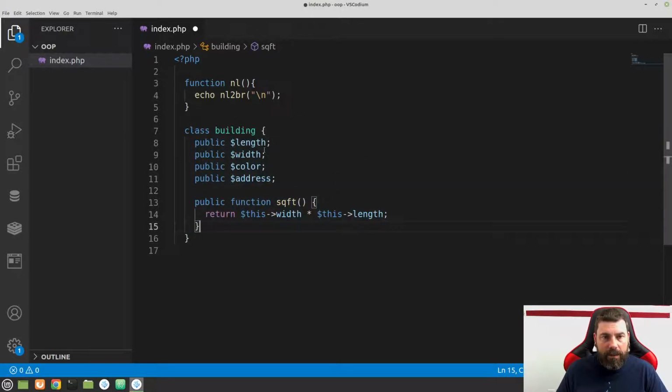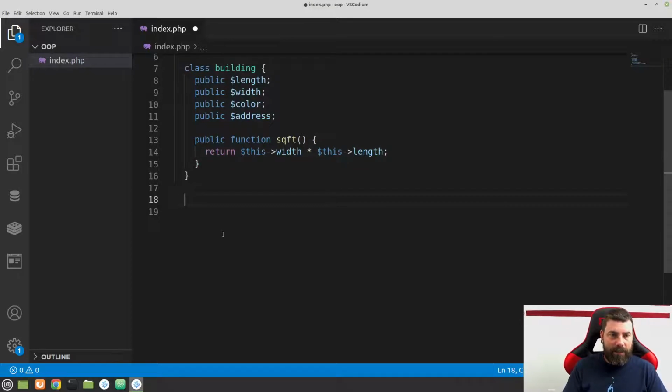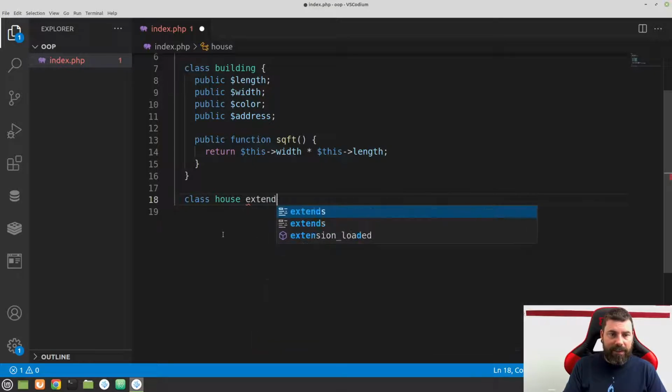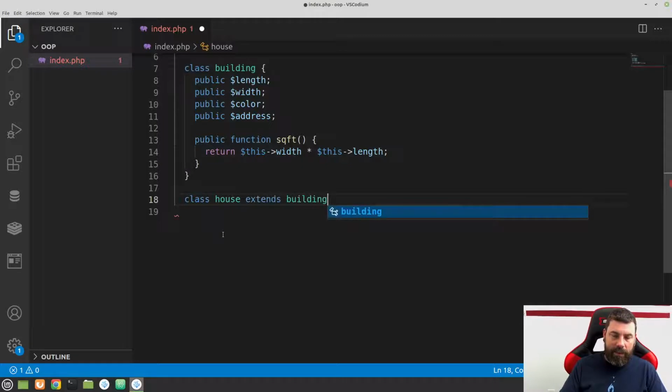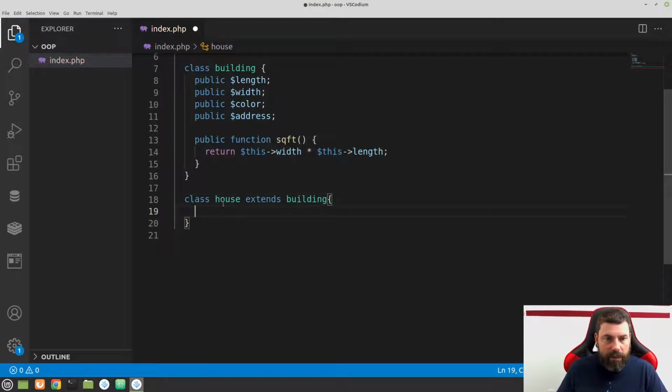Now, I don't want to copy all of this code and create another class. So what I can do is create a child class. The way that we do that is we still start off the class, and let's call this House. Now, House is a type of building, or it's going to be a child of Building. So we're going to use the keyword extends, and then we're going to say Building. This is how you create a child class.